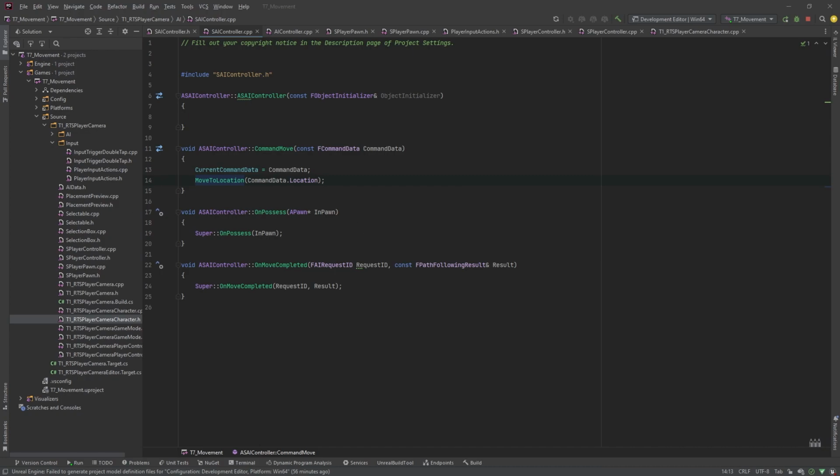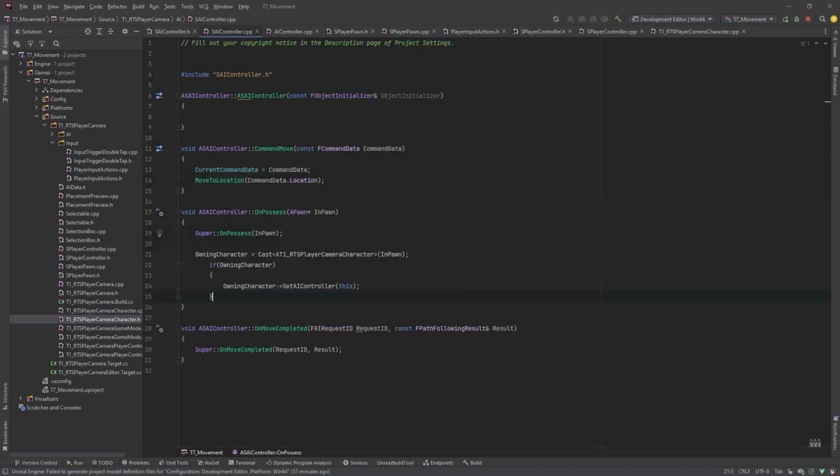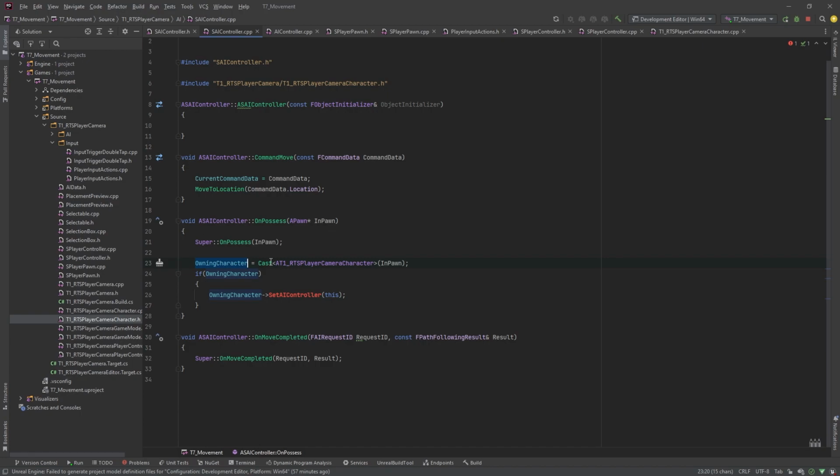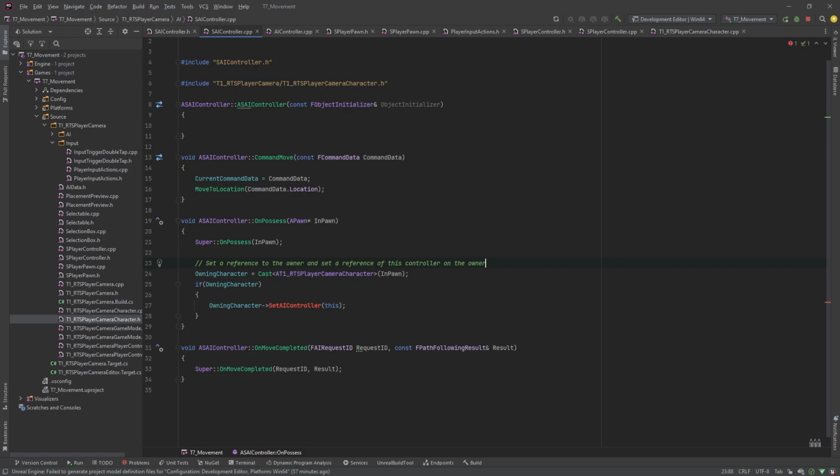we want to do. Now the onPossess is like the begin play for an AI controller, is where you want to set up anything, because it's basically saying it's just been possessed by a pawn and it's valid now. So we're going to set up our reference. We need to include our player class. So I'm setting a reference to our character, and then if the character is valid, I'm going to pass this controller back to that to set its own reference. Basically what we're doing is we're setting a reference to the owner of this AI controller, and then we're setting a reference to this controller on the owner.